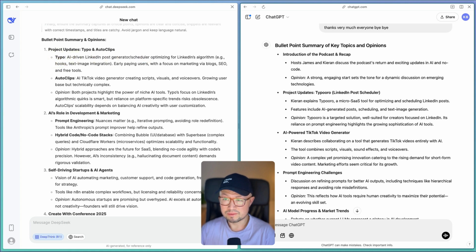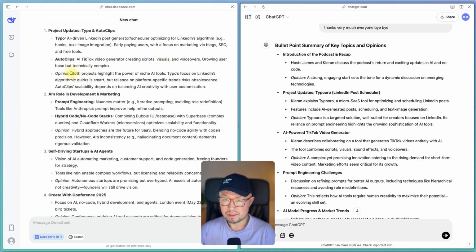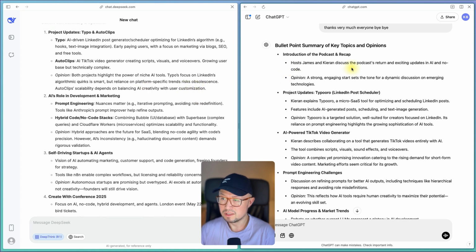So it summarizes what it is, a LinkedIn tool, then auto clips, AI TikTok video generator, and then it gives an opinion. So both projects highlight the power of niche AI tools. Typoro's focus on LinkedIn algorithmic quirks is smart, but reliance on platform-specific trends risks obsolescence. So that's true. Autoclip scalability depends on balancing AI creativity with user customization.